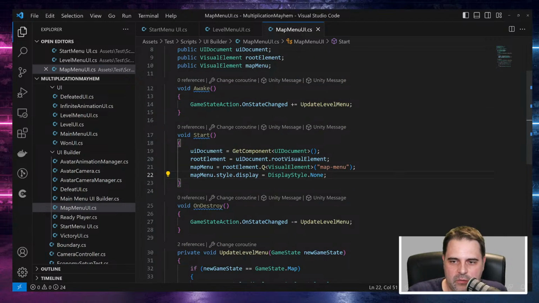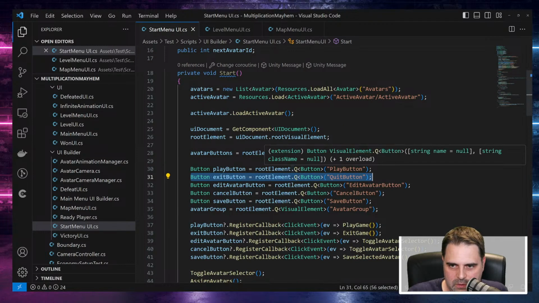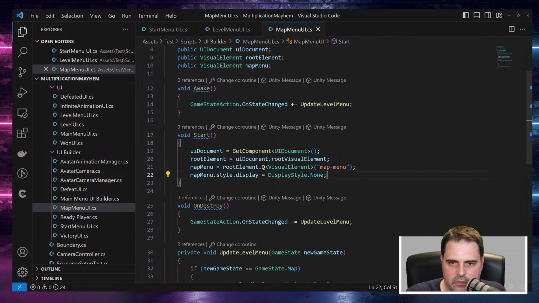So I need to grab all the buttons. But not just one, all of them. And I create a list from them. Okay, this will be a multi-step process, but first let's get all the buttons.